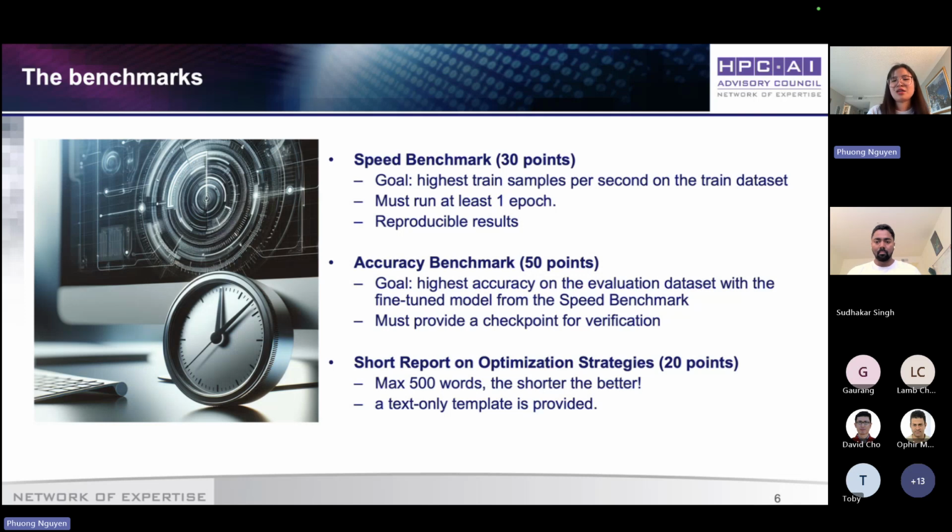And after you explore different optimization techniques and you are happy with the speed benchmark, then you can take the fine-tuned model and perform the accuracy benchmark. In the accuracy benchmark, the goal is to achieve the highest accuracy on the evaluation dataset. The only requirement here is that you need to provide the checkpoint so that we can verify your submission afterward.